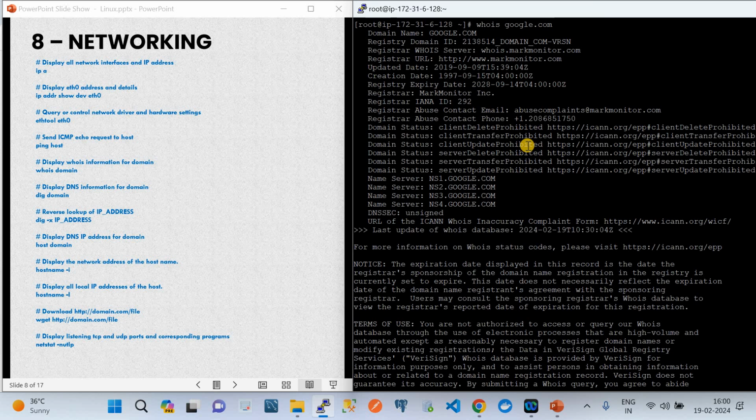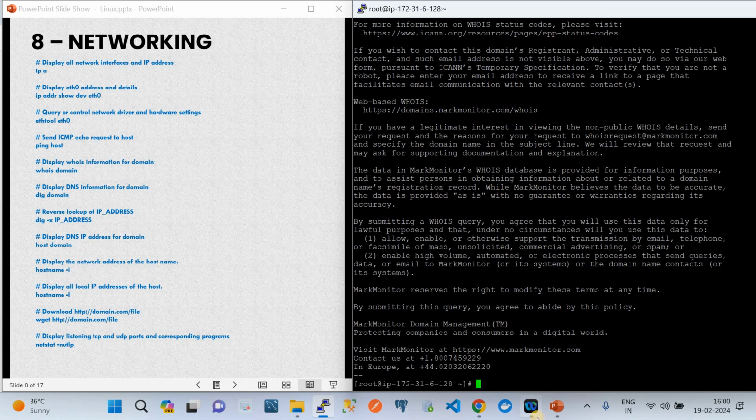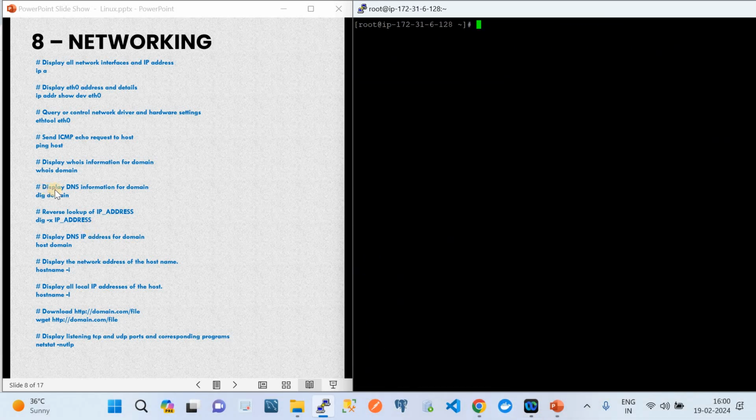Yeah, this is the Google domain. So this is google.com and you got this much information about it. All right, we are done with whois. Now let's go to the next command, that is display the DNS information about a domain.